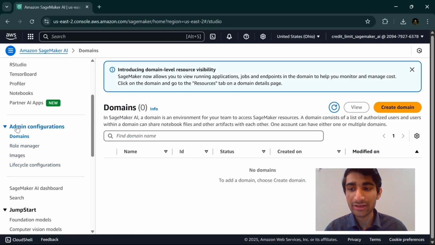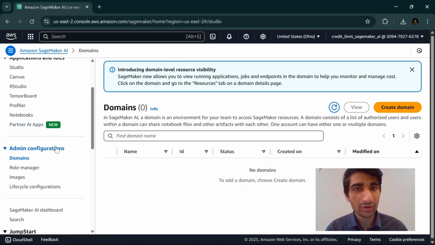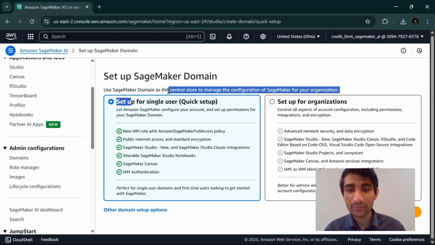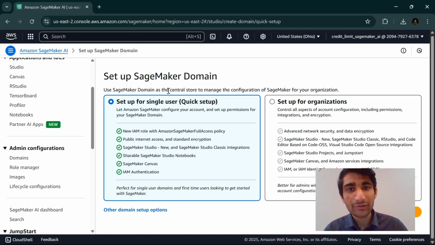So under the administrator configuration, we have to click on this create domain over here. And once you do that, there are two options over here. Either you can set it up for a single user, or you can set it up for an organization. When you do it for a single user, it will give all SageMaker access to the user. You can read over here, new IAM role with all SageMaker full access policy.